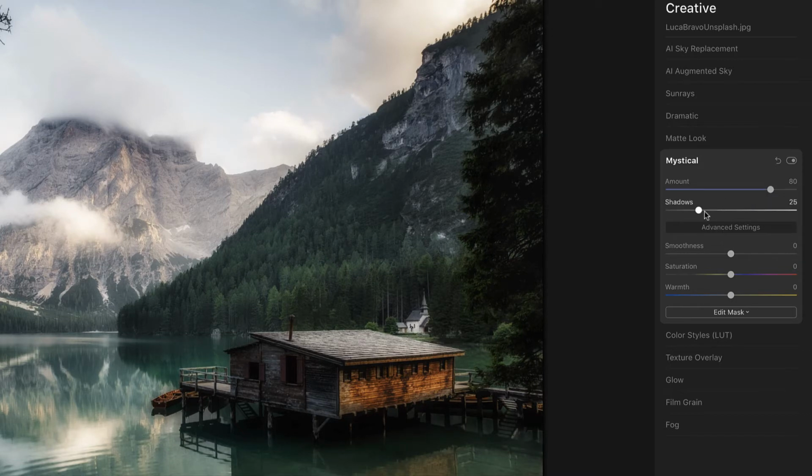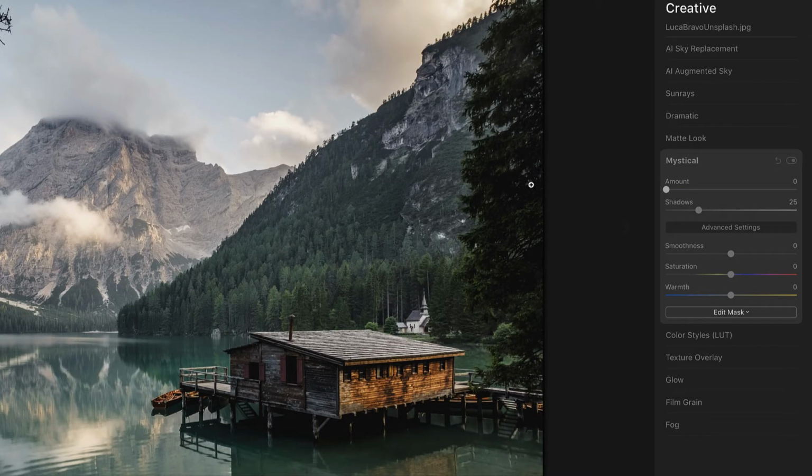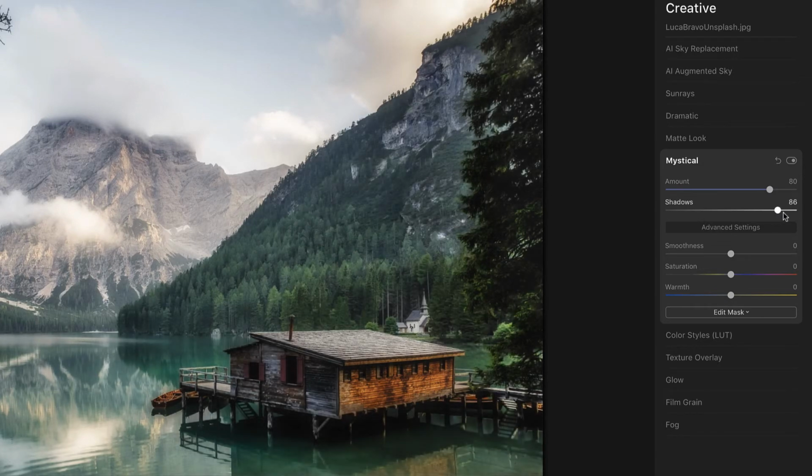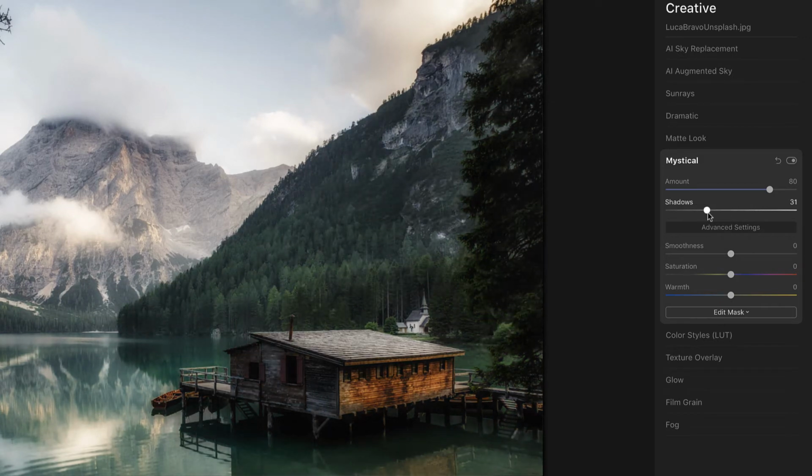Now, one of the side effects of this tool is that it will cause the shadows to start blocking up on you. If we drop this all the way back down, as you watch some of these shadowy areas, they will start getting really dark. So what you can do is come back here with this shadow slider and open those back up a little bit. As you do it, you start losing some of that dreamlike effect, so you don't want to go too far with that, but we're going to bring a little bit back. Then we're going to try these advanced settings down here.